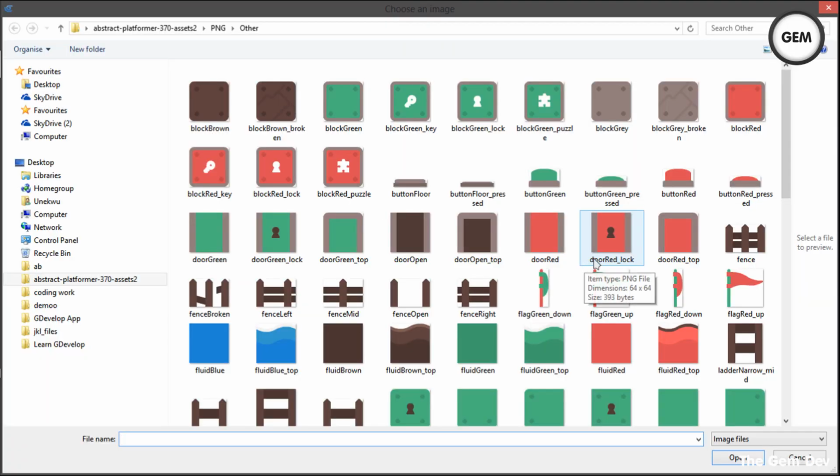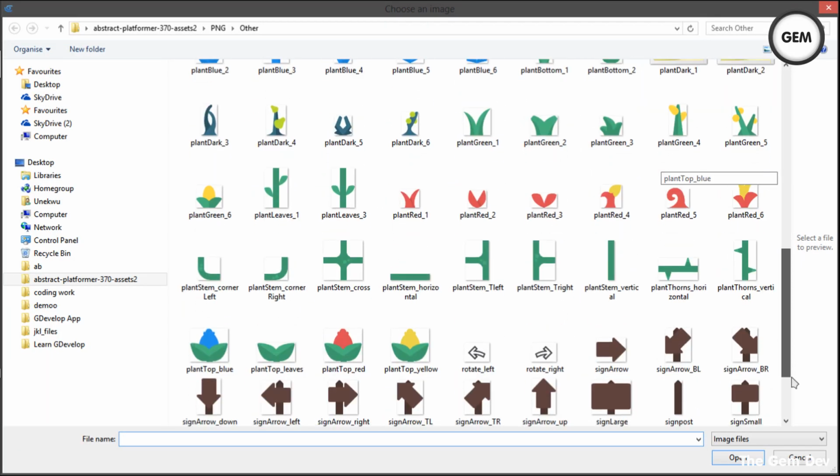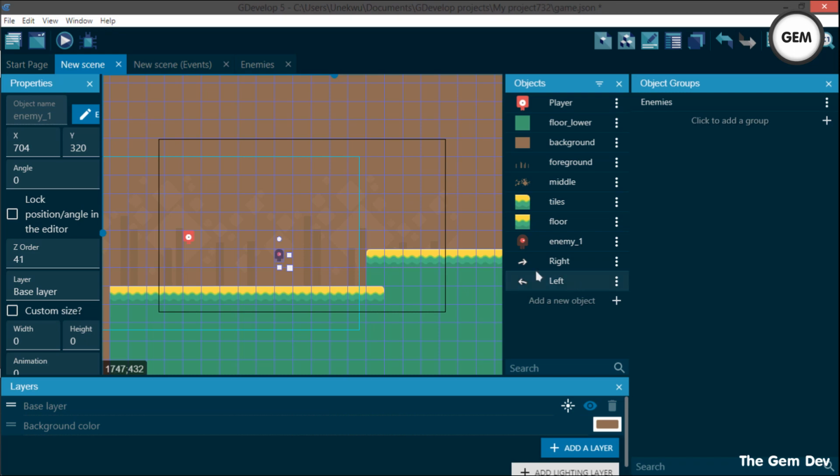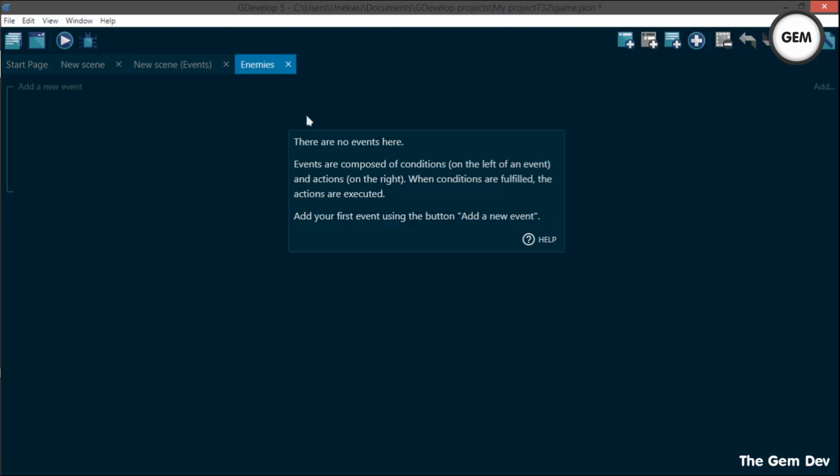So this would be for our left, and here we go, so rotate left. There we go. Okay, apply. Now let's put this into the scene. So we can position this right here and place this right here. Here we go. So let's go to our new scene. Let's go to our events now.